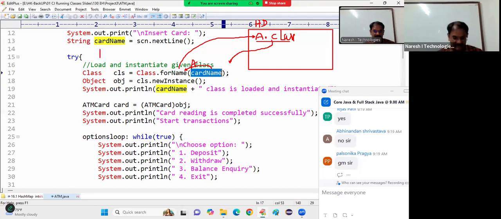Again reminding, if I write new A, what happens? What is the purpose of this line? What operations happen at this line? First, is the object created directly, or is the class loaded? What is the meaning of class loaded? I told the JVM to search for the A.class file available in the hard disk, read its bytecode, and store it inside the JVM.